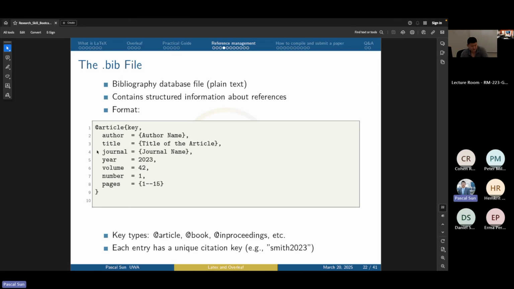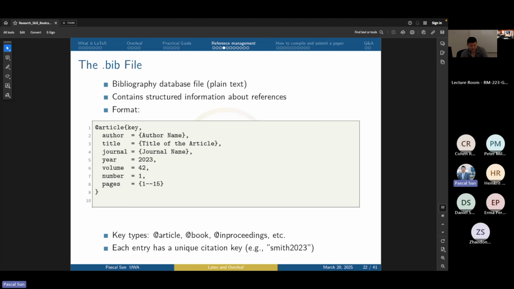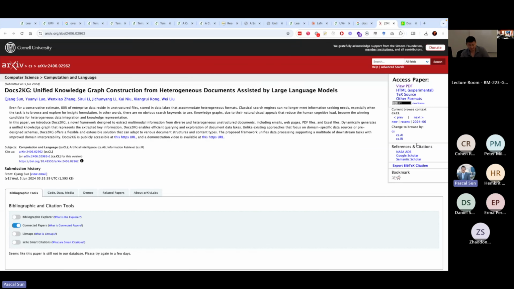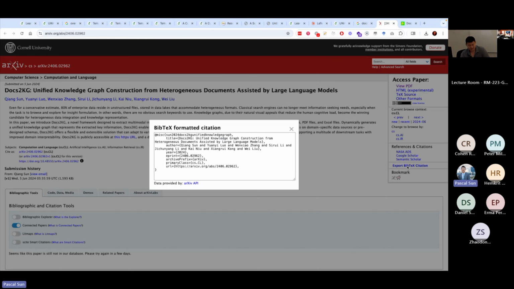And this is normally what is inside the bib file. If you want to get that, for example, in arXiv, you can just export it, and that's it. You can just copy it and put it in your bib file, and later you can cite it by this name.